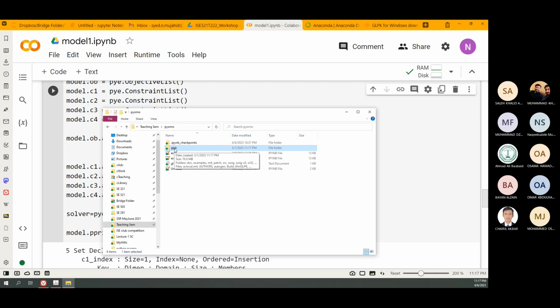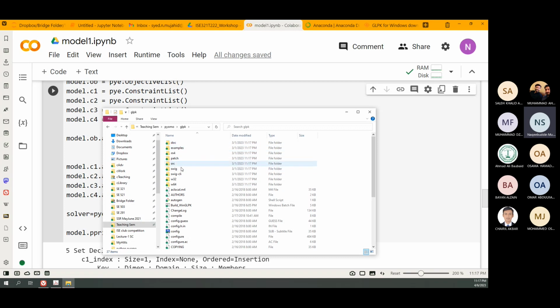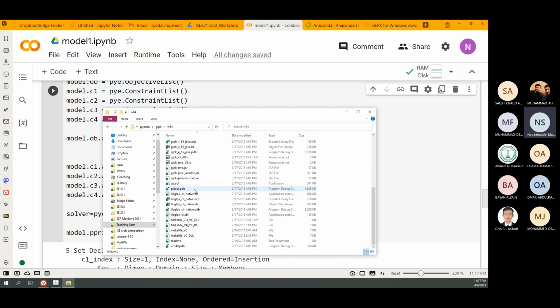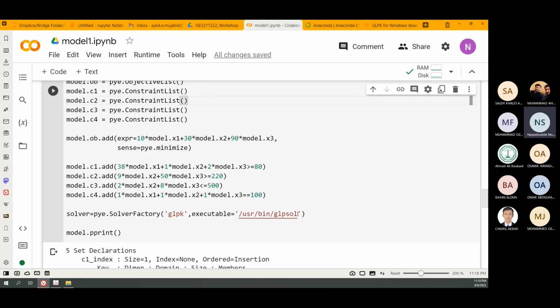Again, Mac, I don't know much, so I cannot help you or assist you. Maybe Dr. Bawed can help you. Okay, so in here, if you see, you go to Windows 64, and here you have GLPSOL. So that's the link you might give here on your Windows machines. Okay, so that's how.